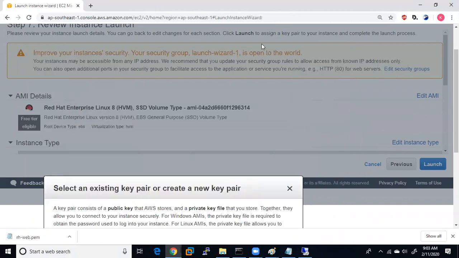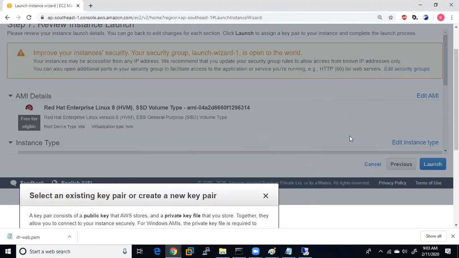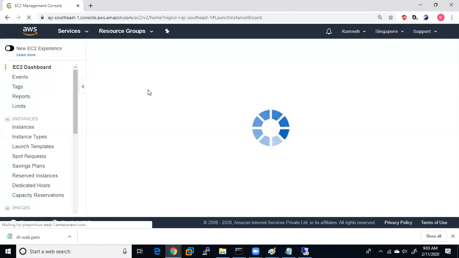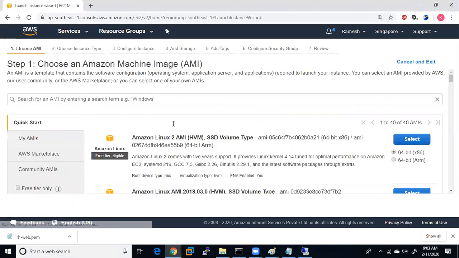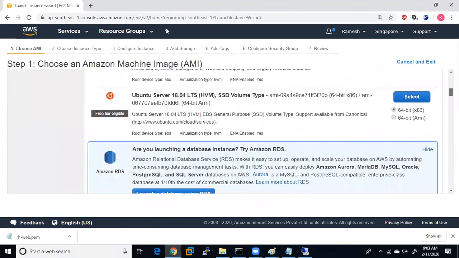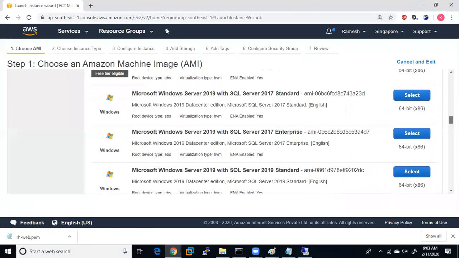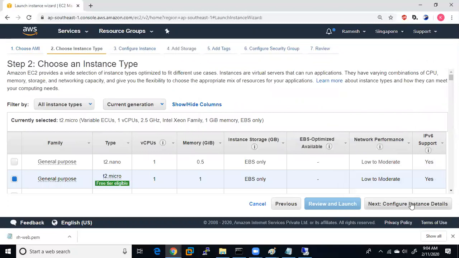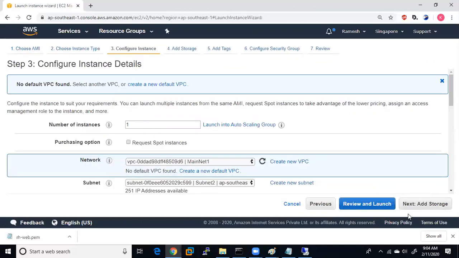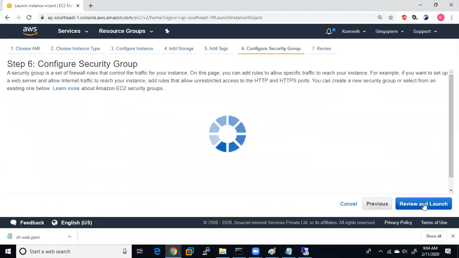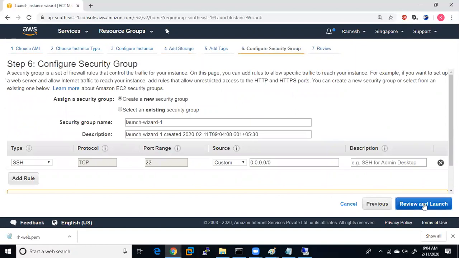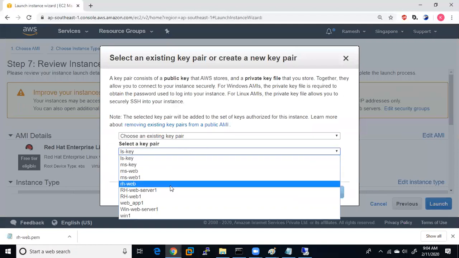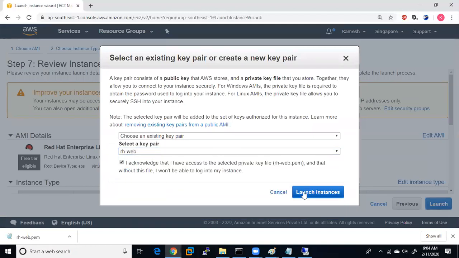Okay, sometimes we get this API error. Let me just refresh. Red Hat. So we set it to micro. I select a subnet 2, then next, tags, security groups. Review and launch. And I will say select the existing key pair, which we just created, RH web. And acknowledge that key pair, launch instance.